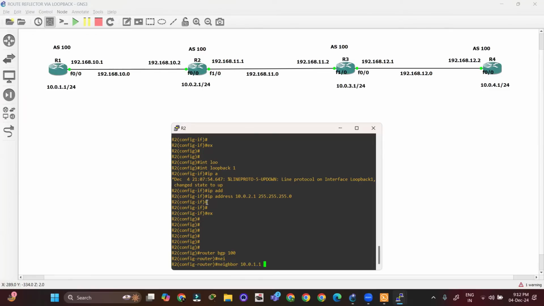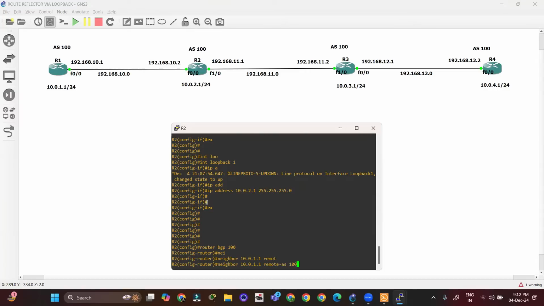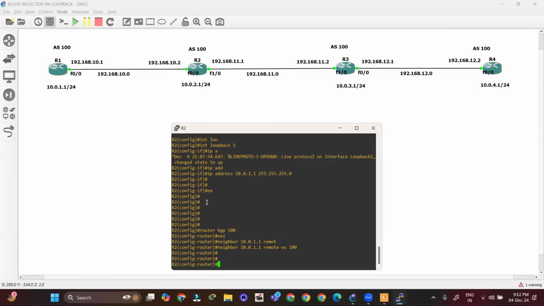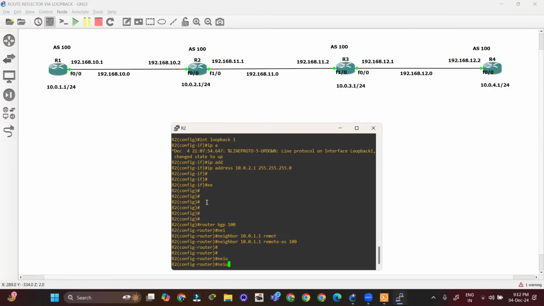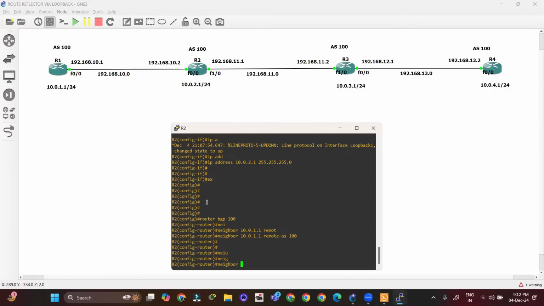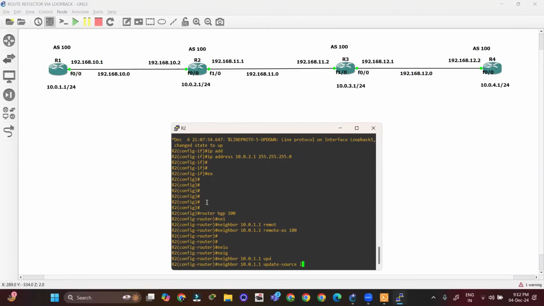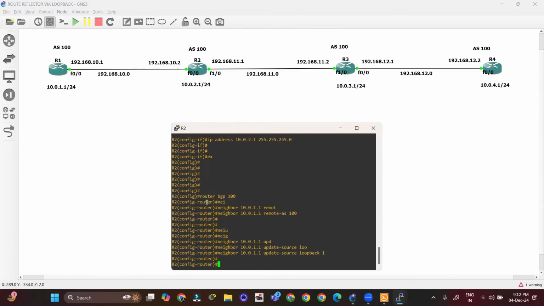10.0.1.1. Okay, and remote AS 100. So I will use the neighbor loopback IP this time. Neighbor 10.0.1.1 update source loopback 1. That way I'm going to create the neighborship via loopback IP addresses.